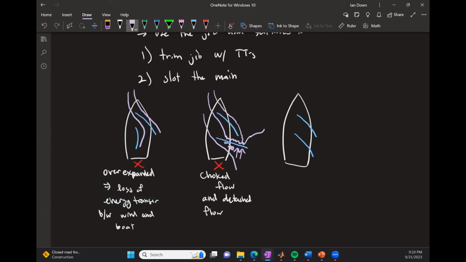Oops, wrong color. Nice and parallel. And that forms the perfect slot. We're getting the most energy possible. We're taking the most energy possible from the wind, converting it to usable thrust in this perfect slot case. So again, we trim the jib first with the telltales, and then we slot the main to follow suit.